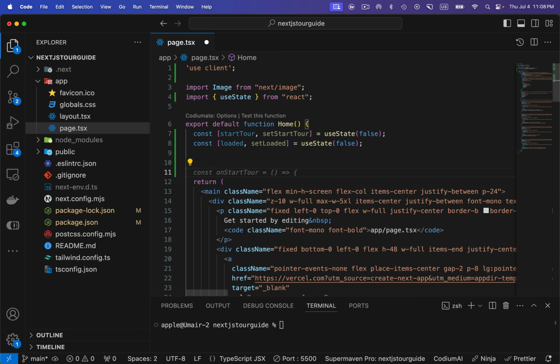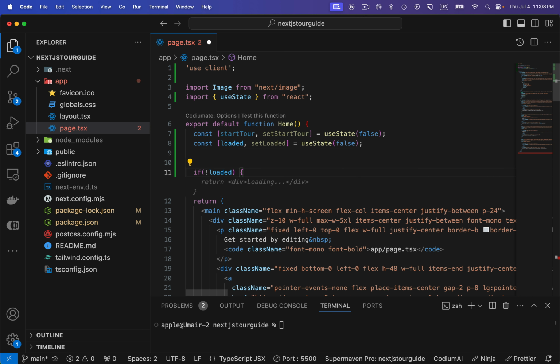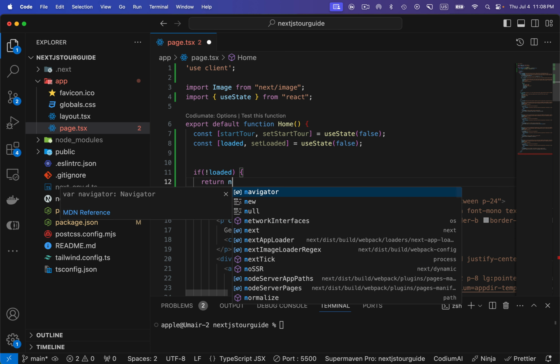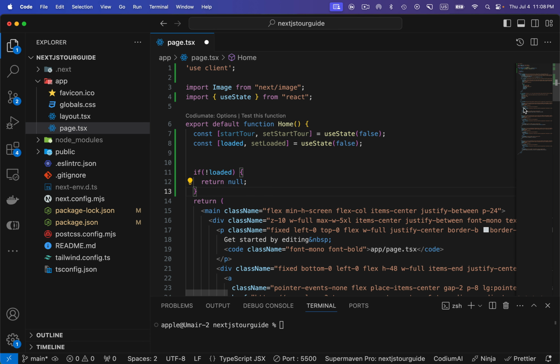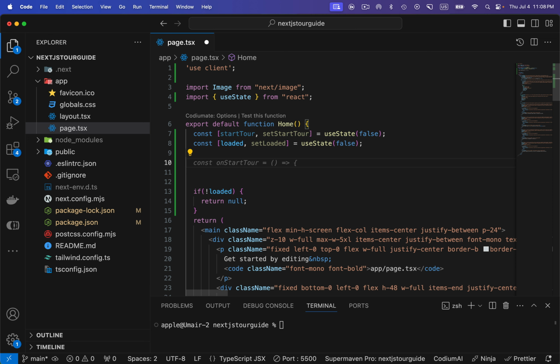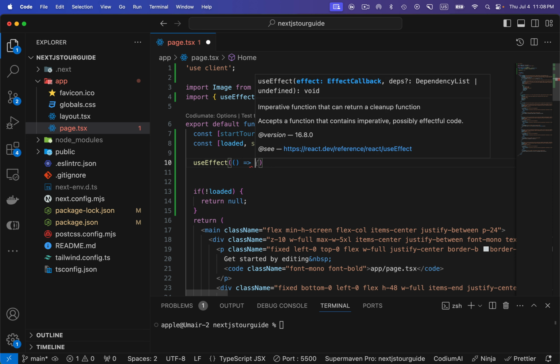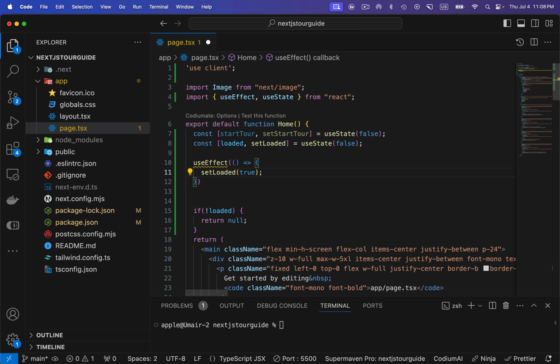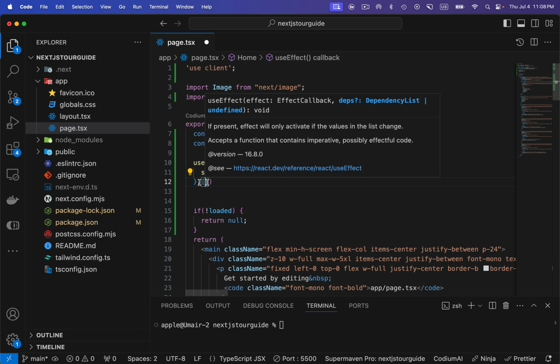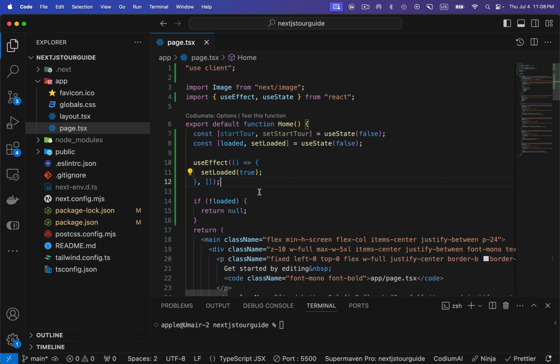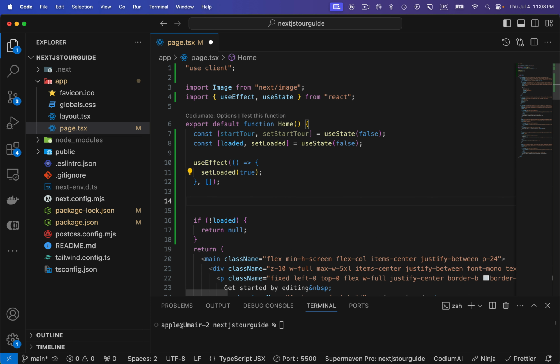Let me quickly add a check. If it is not loaded, then I'm going to return null. Okay, this is going to save us from any kind of hydration error. And also I'm going to add a useEffect hook, and here I'm going to set it to true, and this is going to be an empty array. I want it to run only once whenever the component is mounted. Okay, and I would like to add two functions.